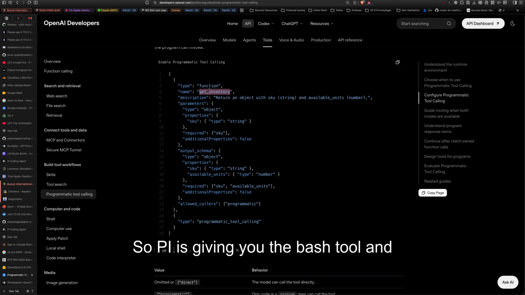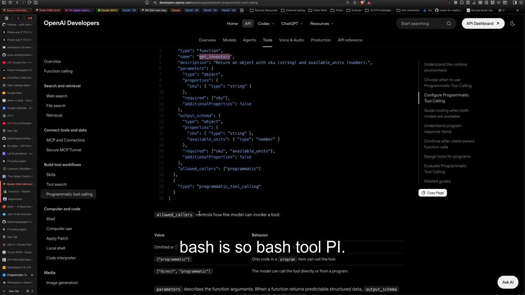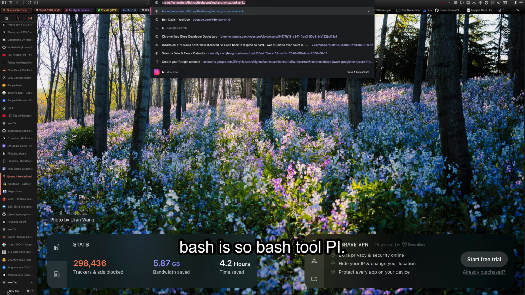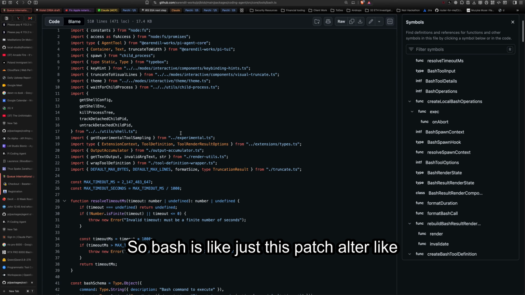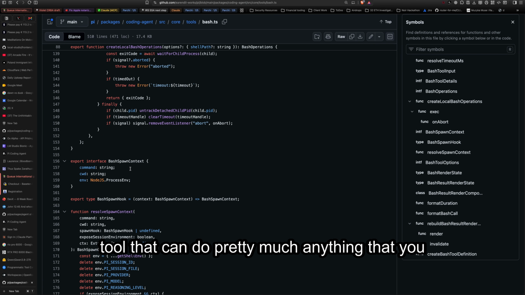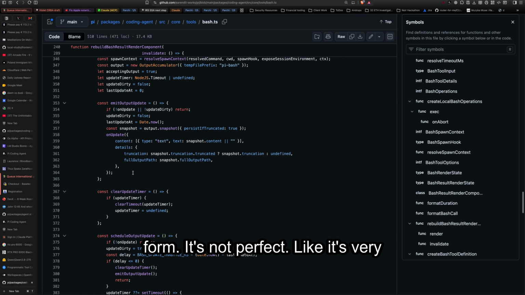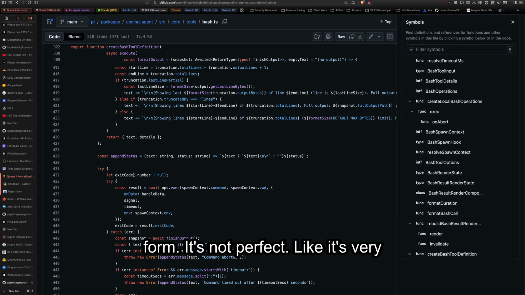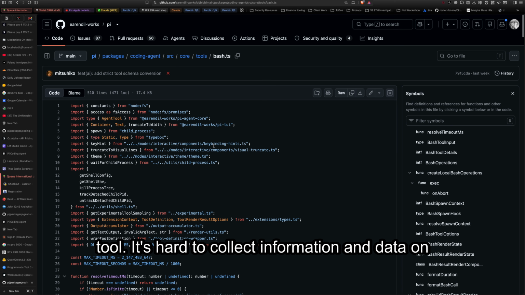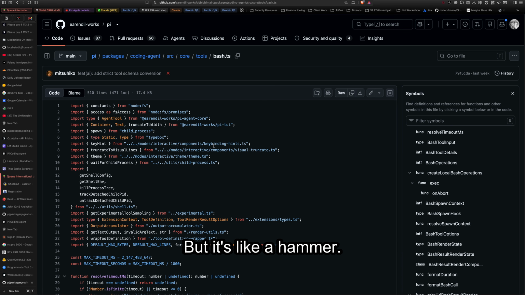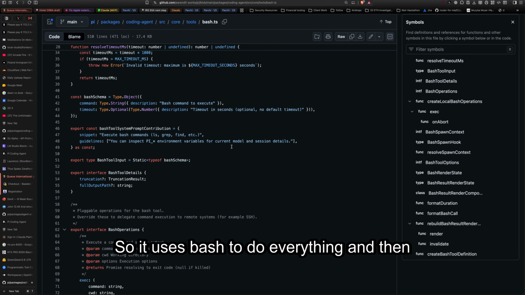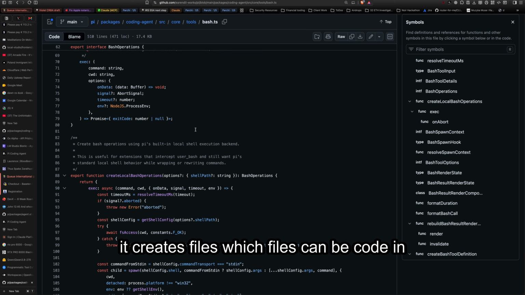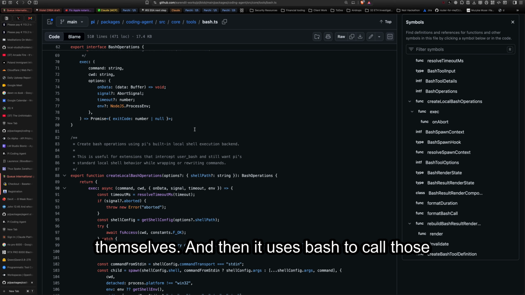So Pi is giving you the bash tool, and bash is just this catch-all tool that can do pretty much anything that you can do on a computer in some way or form. It's not perfect, it's very general, so it's a very loose tool. It's hard to collect information and data on how it's being used, but it's like a hammer. You kind of need it. So it uses bash to do everything, and then it creates files, which could be code in themselves, and then it uses bash to call those files.